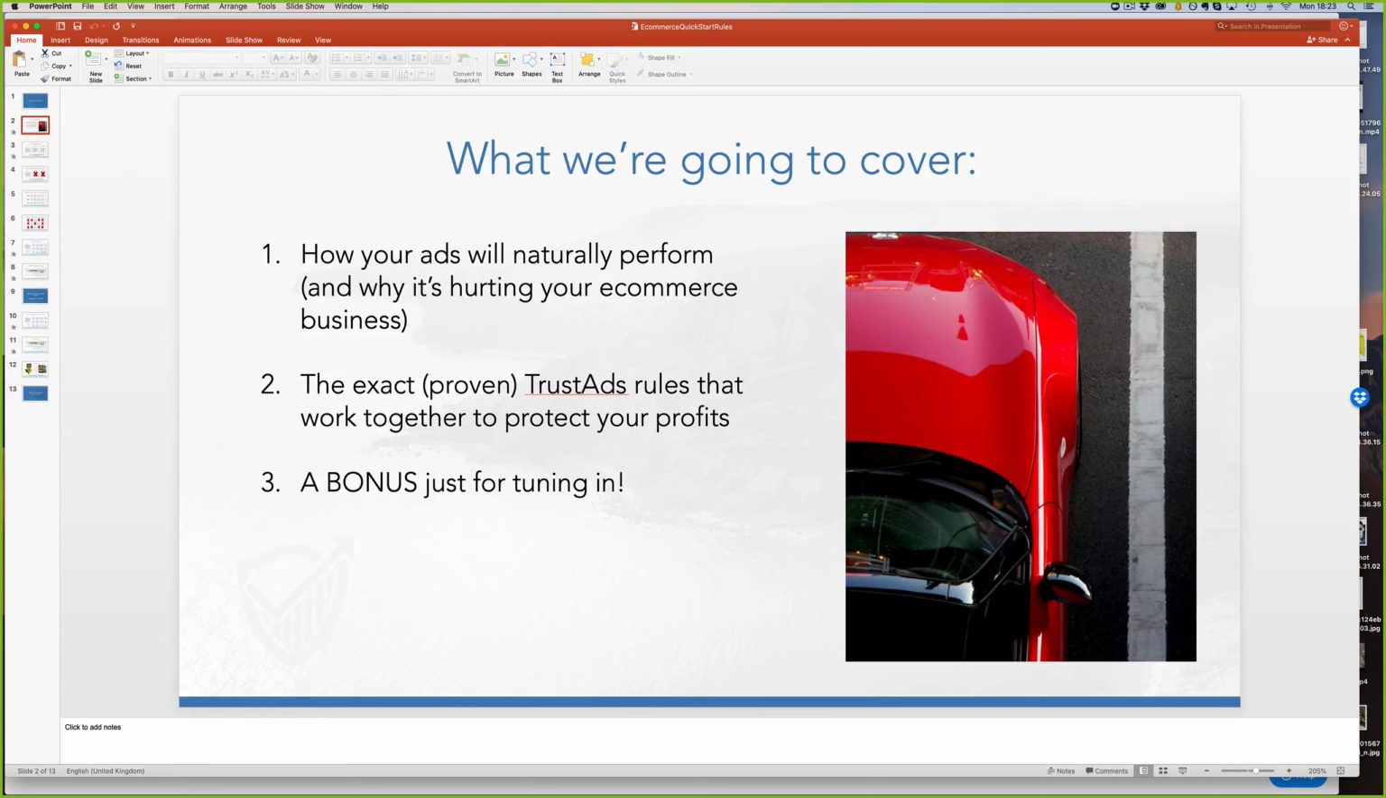Then I'm going to jump in and show you some TrustAds rules. You can absolutely try to replicate these manually or through other ways, but I'm going to show you the exact rules that we use and how you can use them yourself to protect against the naturally dangerous way that your ads are going to work.